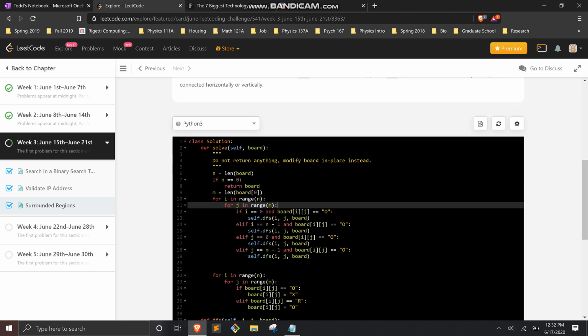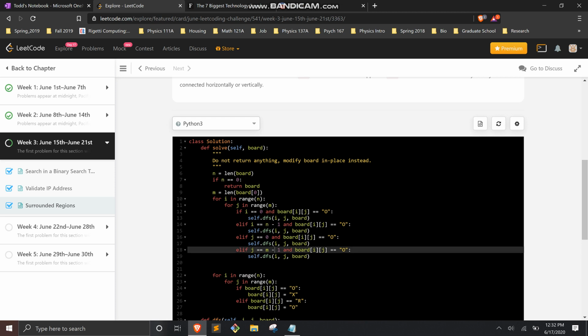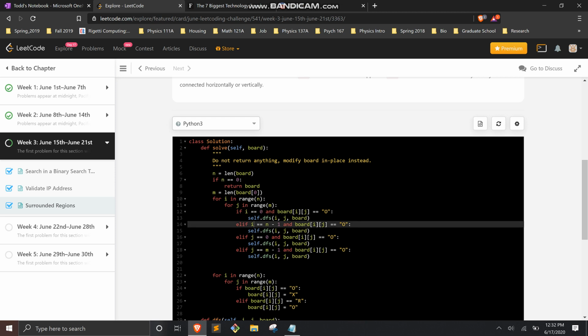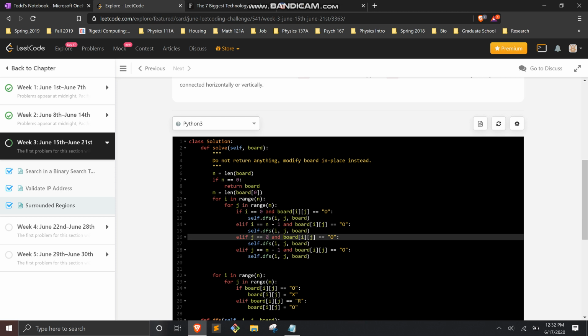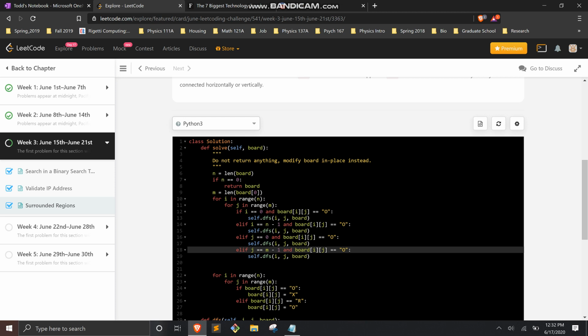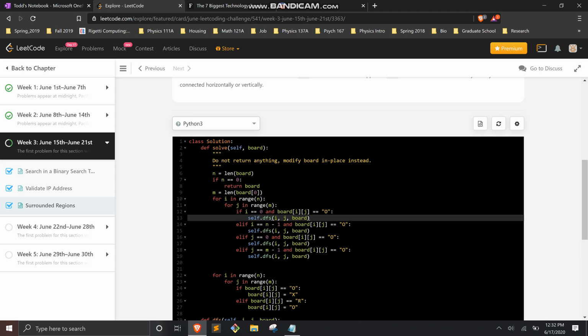And what I'm searching for is along the border. So anything at the border, such as i is equal to 0, or i is equal to n minus 1, or j is equal to 0, or j is equal to m minus 1. These are all the possible borders. Anything where i is equal to 0 is the first row. Anything where i is equal to n minus 1 is the last row. Anything with j equals 0 is the first column. Anything with j equal to m minus 1 is the last column. And what you want to check is whether the border is equal to O. And if so, you do a DFS search on this O.